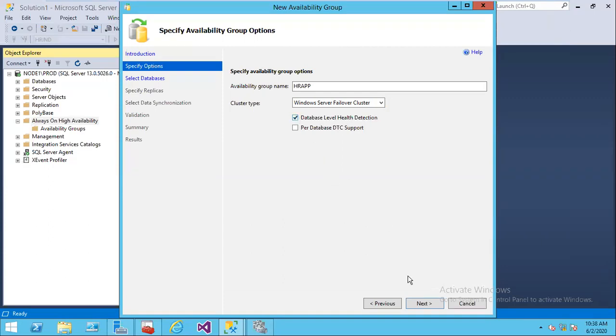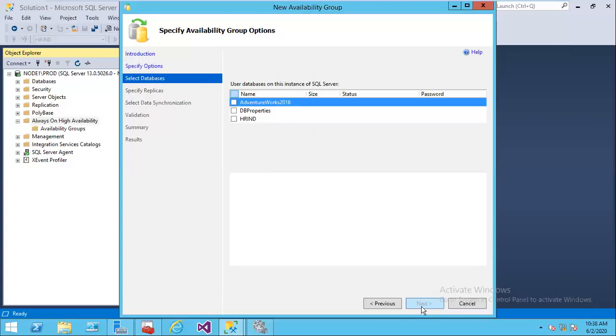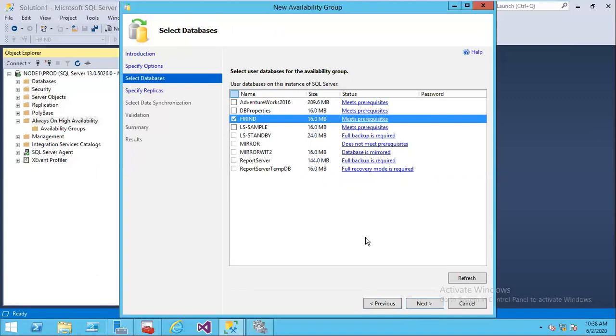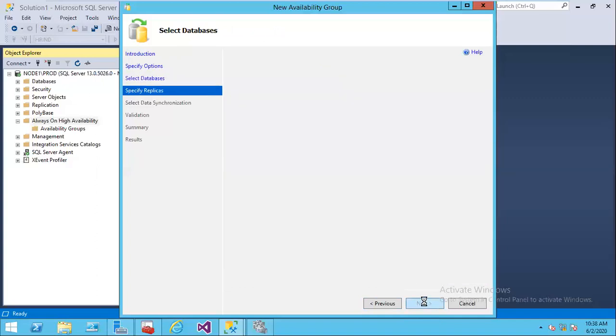I'm selecting it, click next, and here we can see the list of all the available databases to configure Always On. Here we can see the status. If you see the status meets prerequisites, that means it will support adding the database. I'm selecting HRIND, click next.